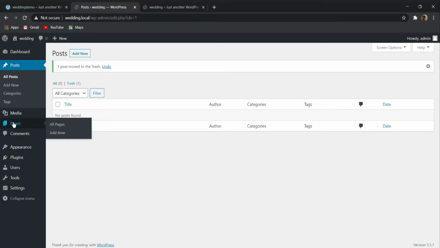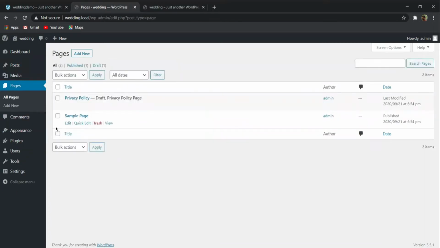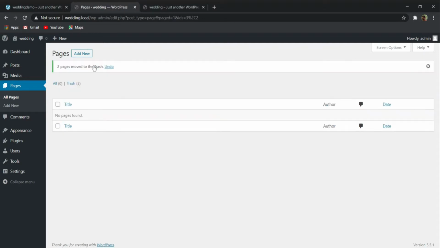So again hover over these pages and click on this all pages. So here you will also find two pages, simply click on this select all pages, and under the bulk action click on move to trash and click on apply.